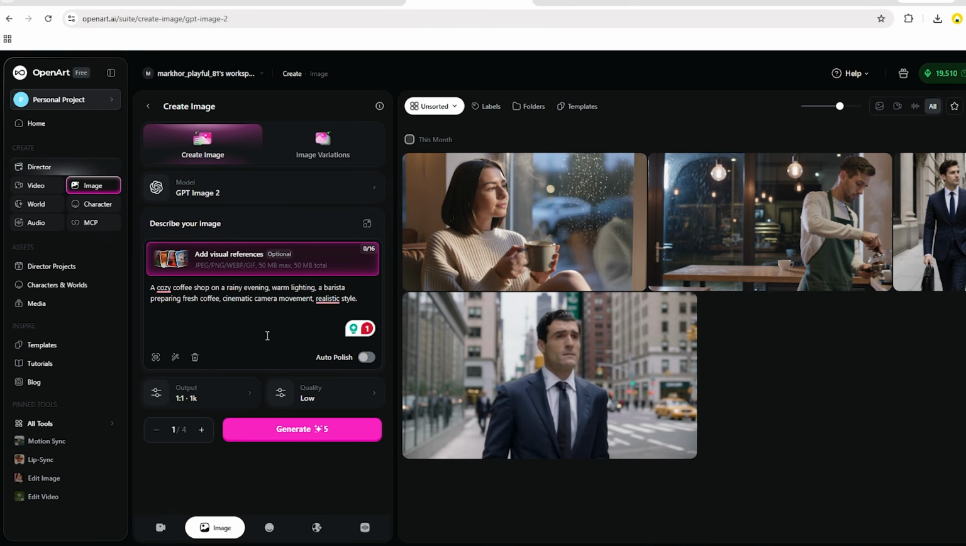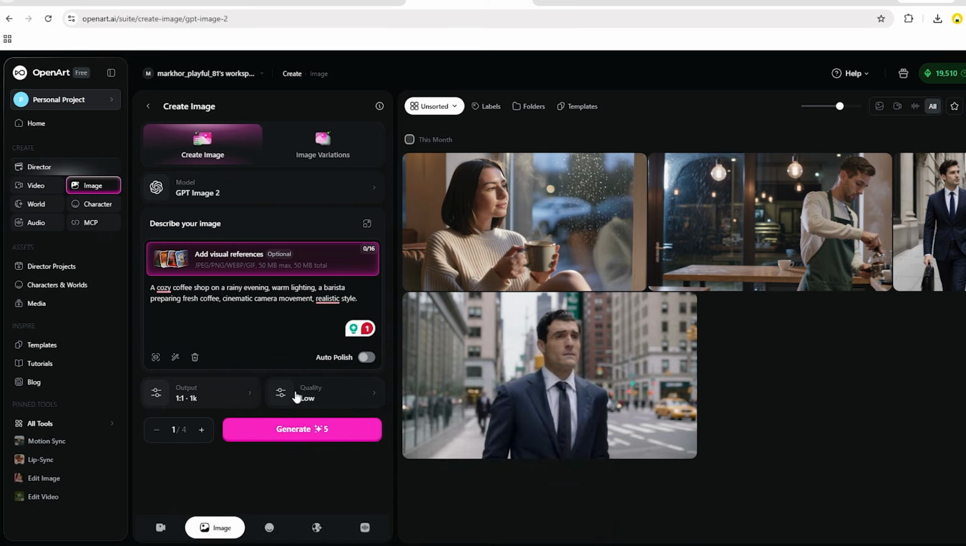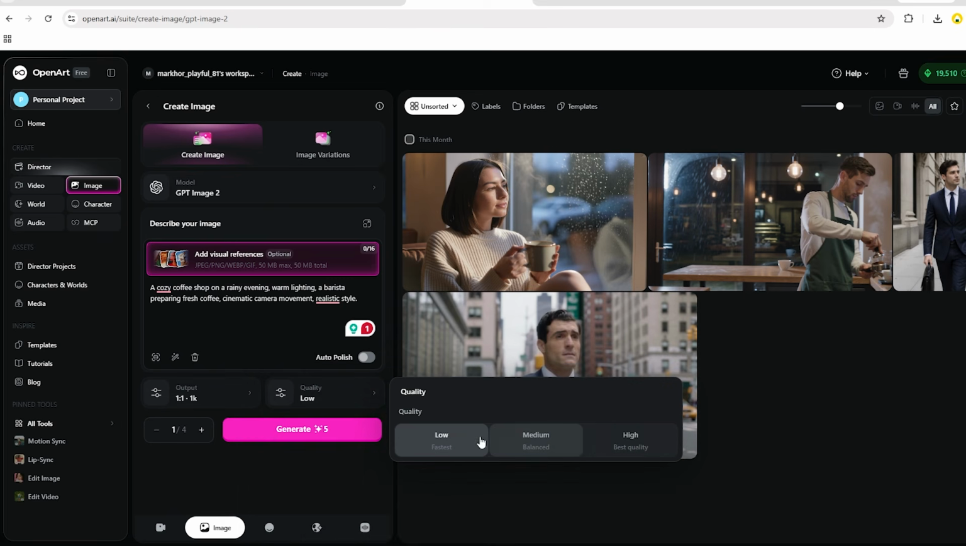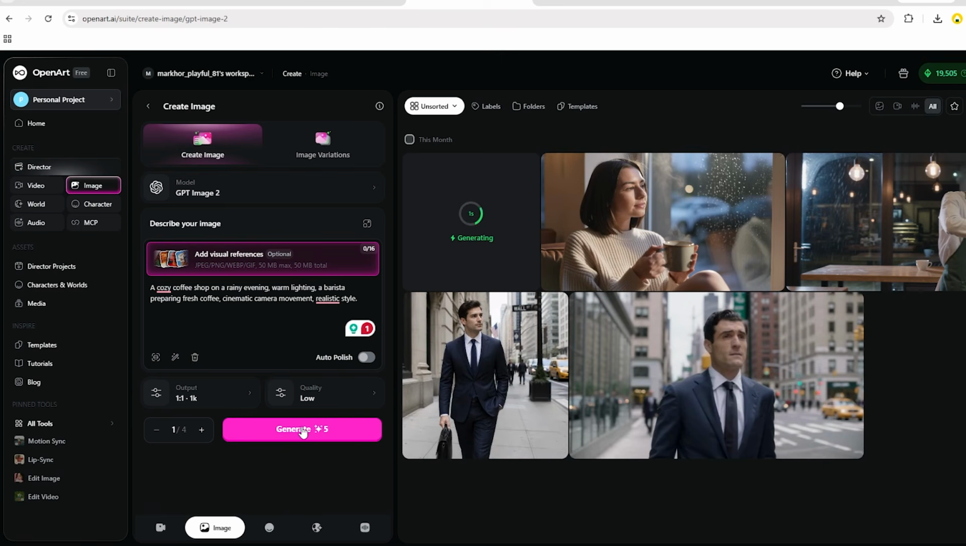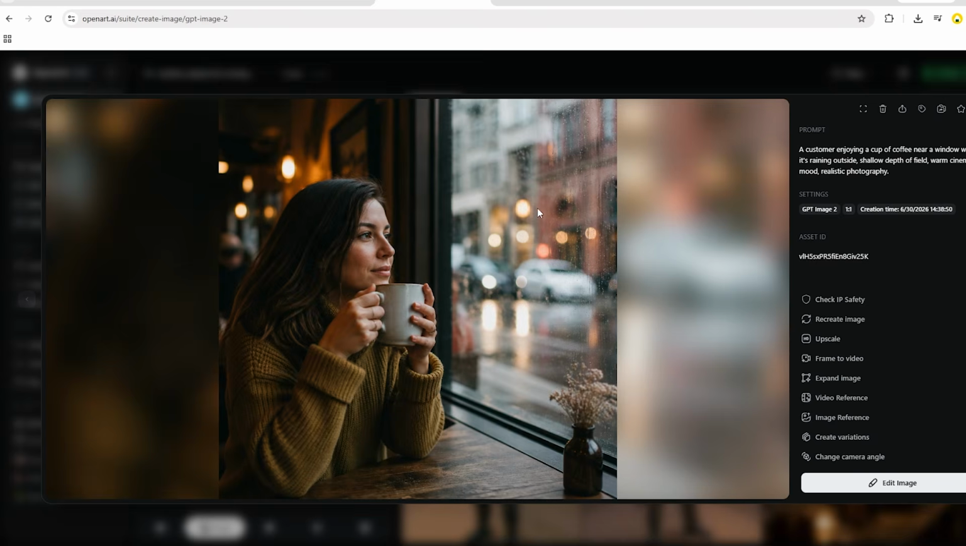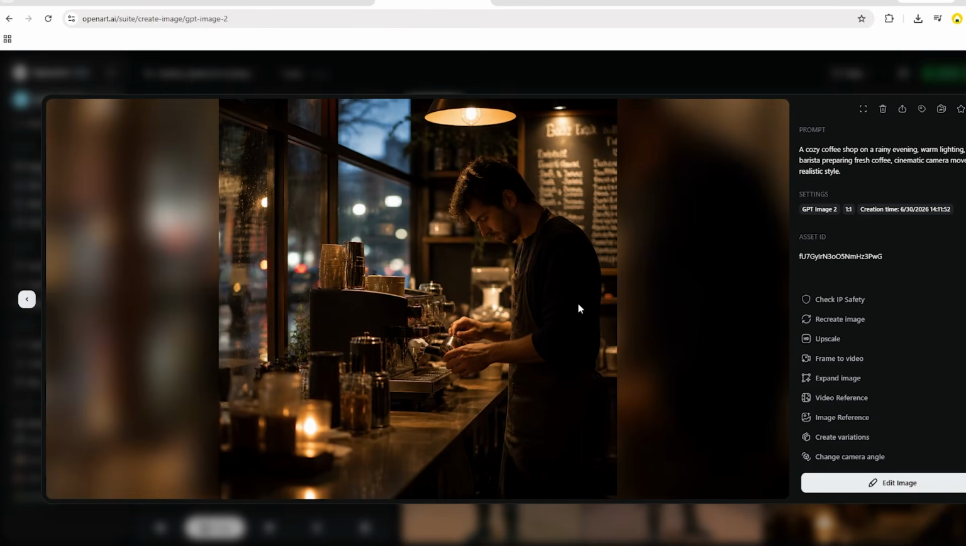For the settings, aspect ratio 1:1, resolution 1K, quality low. I'm choosing low quality because it's faster and costs fewer credits. If you're creating final production images, you can switch to high quality for better results. Now let's generate the images. The outputs look clean and realistic. The lighting, colors, and overall cinematic style are exactly what I wanted. These images also work really well as reference images for video generation.